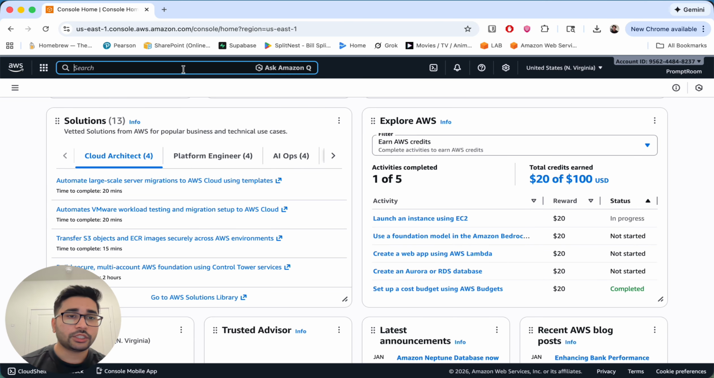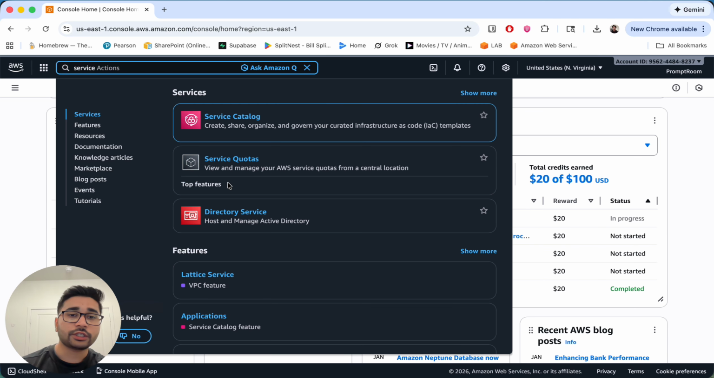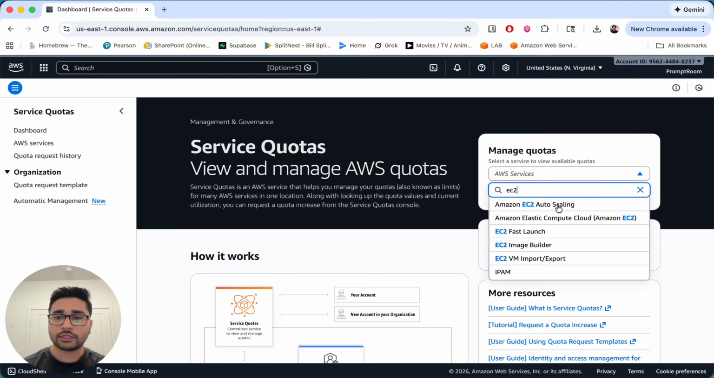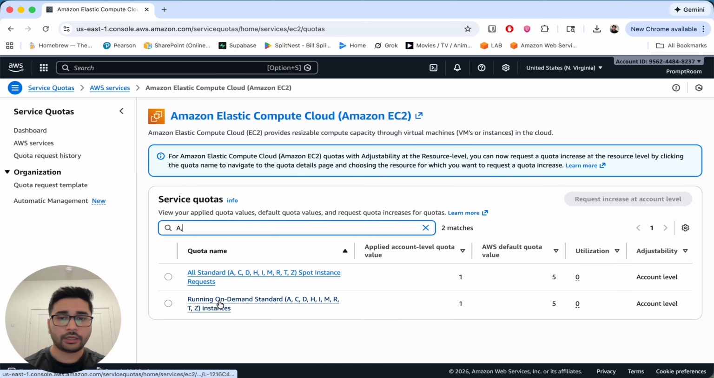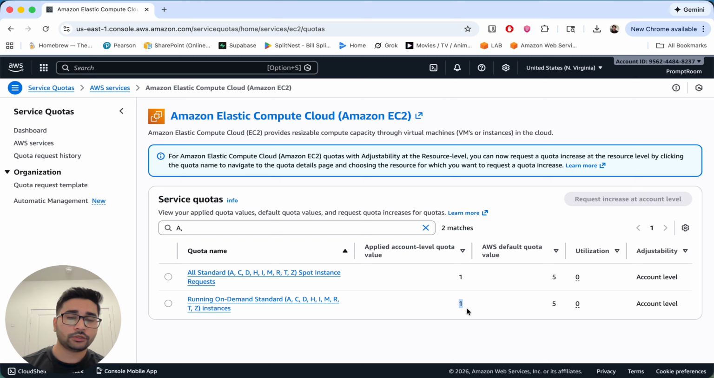Now the way you can check it, all you have to do is go to service quotas and here select EC2, view running on-demand. And you can see here, we only have one, but to run an EC2 instance on the free tier, we need at least two. Just because I have one, I cannot create an instance right now. But AWS support told me that once they see more activity on my account, they will automatically increase it, or I can submit a ticket in future for them to increase it again.